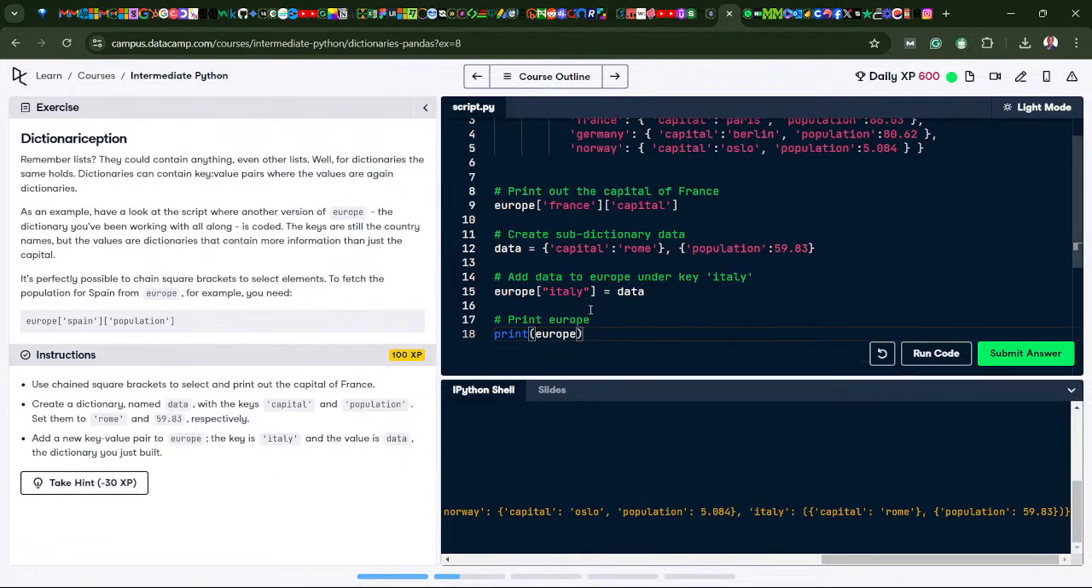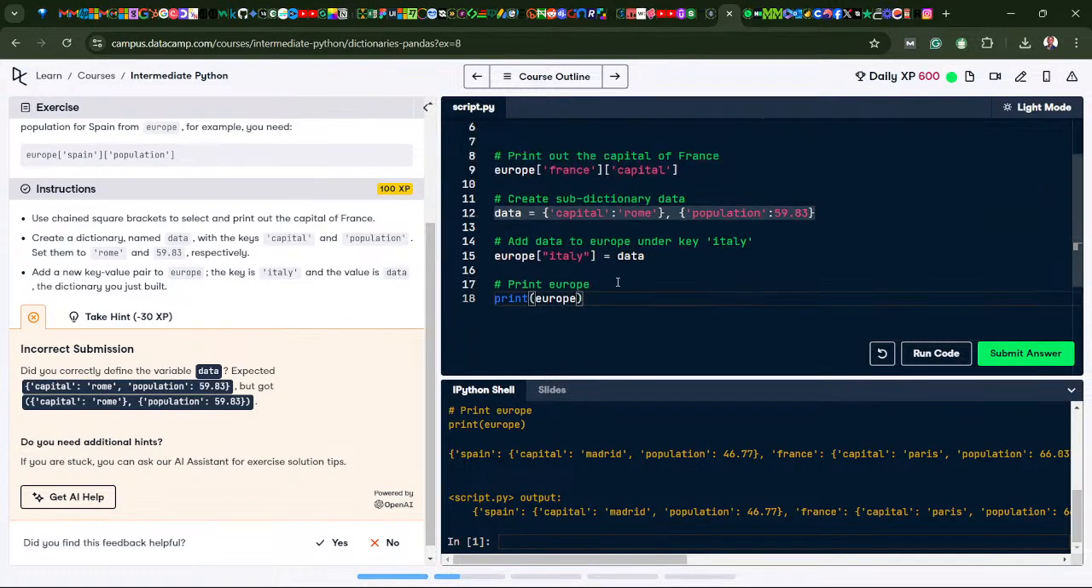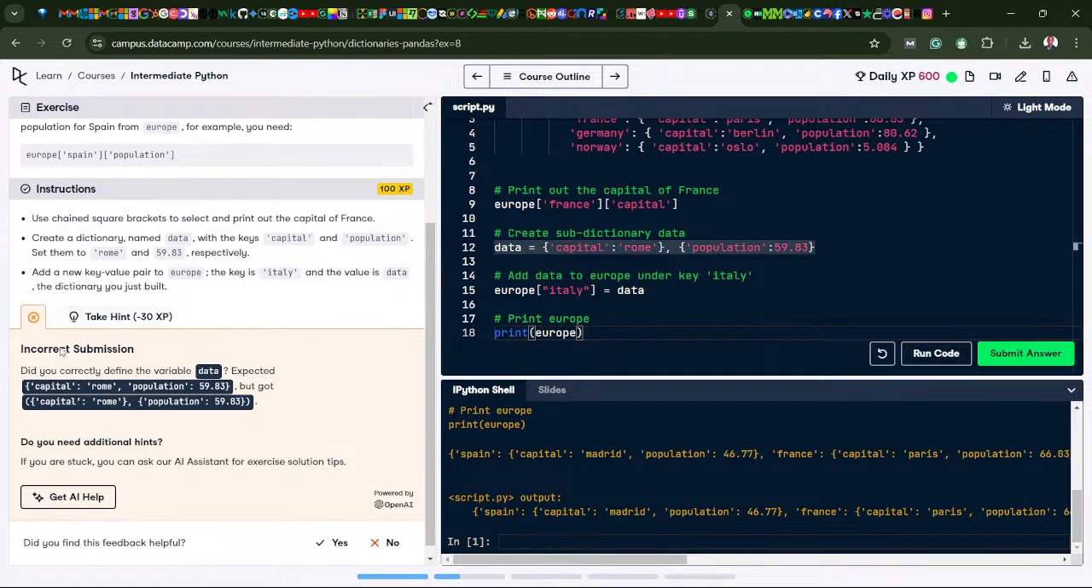There's supposed to be a curly bracket. That is an extra bracket. I actually make use of a curly bracket too. But let me submit it first and see if I'm correct. Oh, you can see I'm wrong somewhere. Did you correctly define the variable data? Expected capital Rome, population correct. But why am I getting these brackets? Let me copy this.